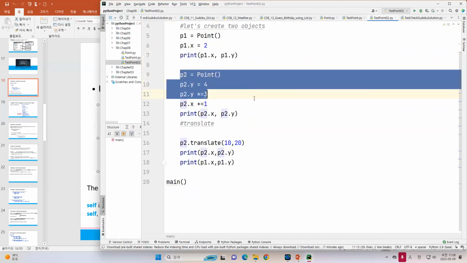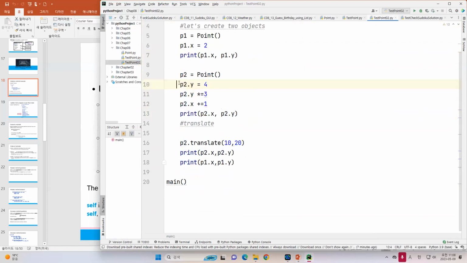I have another point which is p2, and I would like to change the y of p2 equals to 4. And then I have a formula multiplication. So I can multiply 4 with 3, and then for x, I will do the addition. So the result will be 4 multiplied by 3, then y will be 12. X, it is plus 1, then p2.x will be 1.